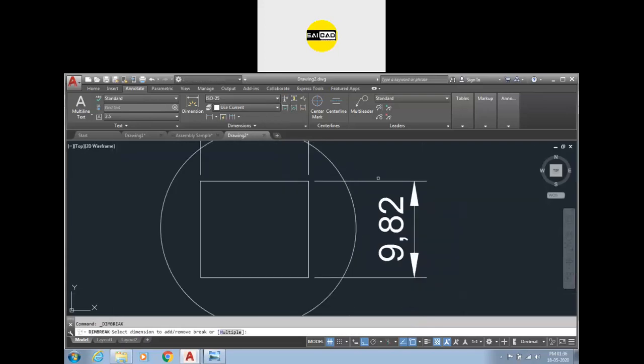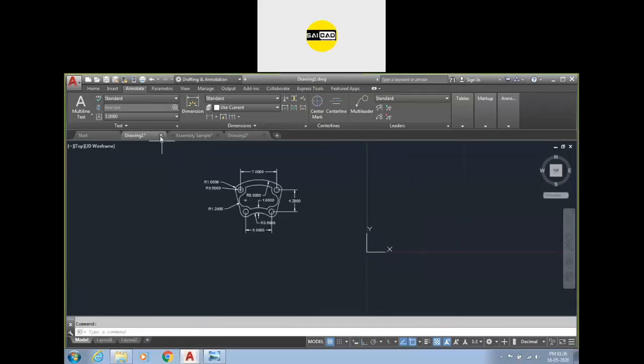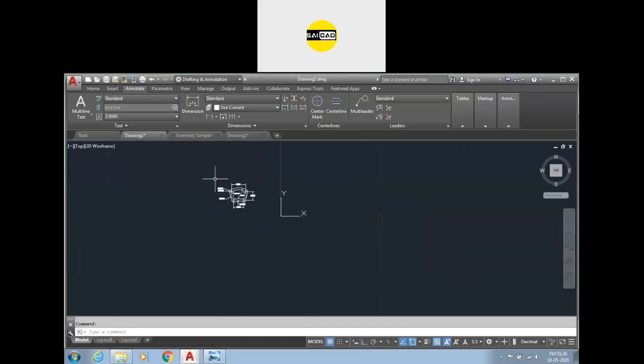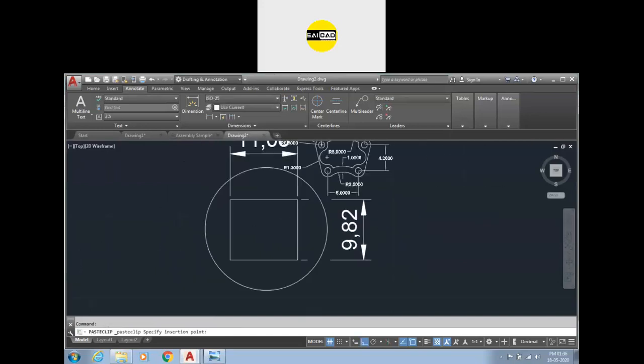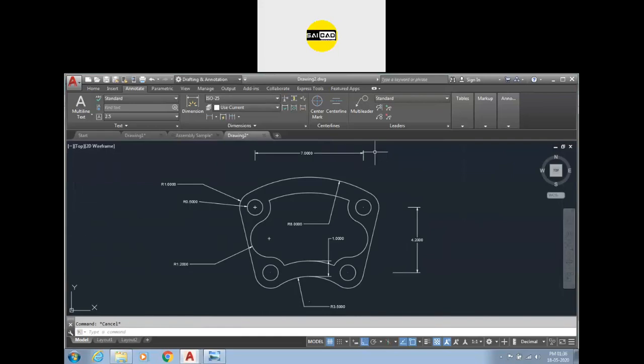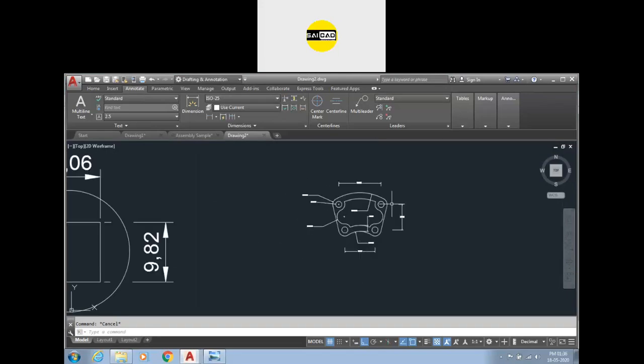So go to the break, select the dimension, select the object. Now you can see the dimension is break. We have some problems with this file, so I'm not going to use this file. Now you can see this file is fine. I can just copy, Control C, and paste the shape somewhere here. Okay, so you can see we have applied some breaks.